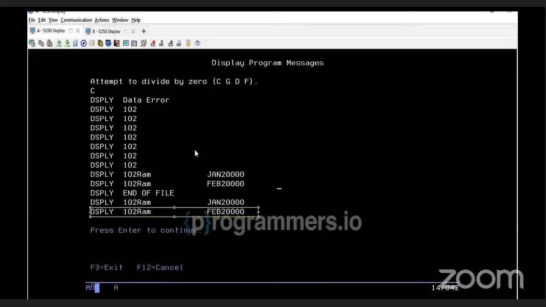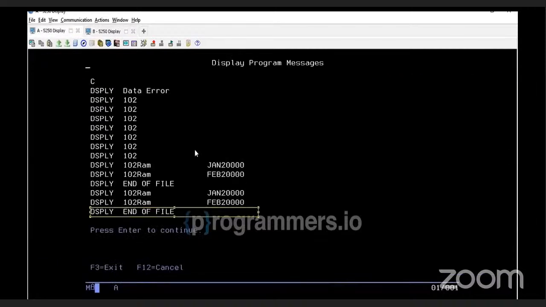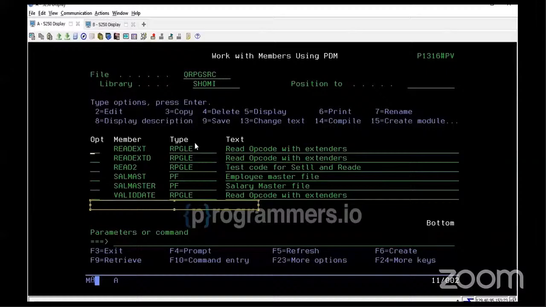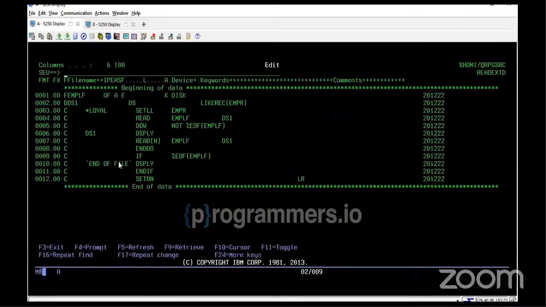So it will be showing end of file. So how read works, I hope it's clear now. And moving on to read e, I'm opening a new program.